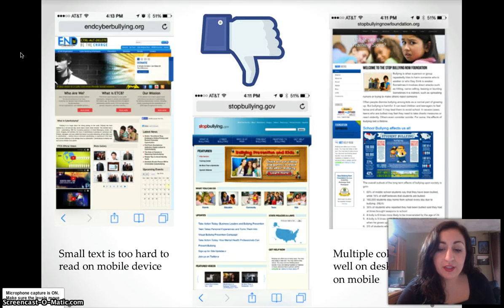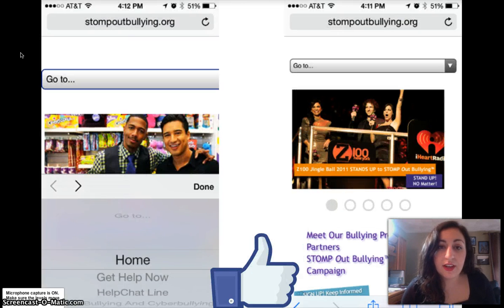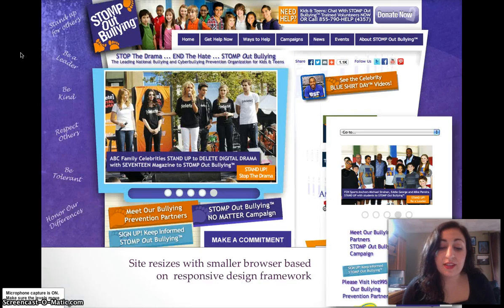Before we jump ahead and make a decision, let's take a look at what some of our other similar organizations are doing. As you can see, End Cyberbullying, StopBullying.gov, and Stop Bullying Now Foundation all have great desktop sites, but on mobile devices they scale down to tiny, nearly illegible text. On the other hand, Stomp Out Bullying does a great job with implementing a responsive site design. On a mobile device, a drop-down menu is up front for users to navigate to their desired page. You can tell their site is using responsive design because it also resizes when you shrink your browser into a smaller window on a desktop.